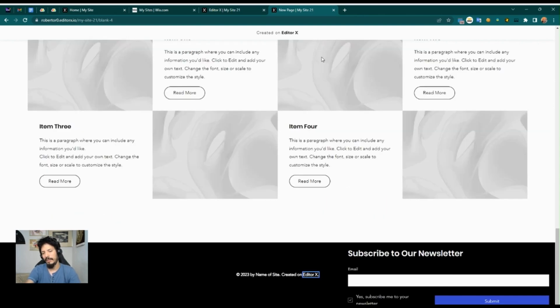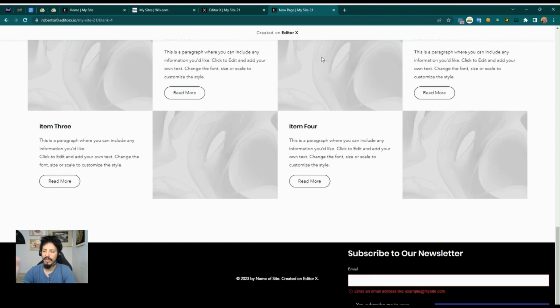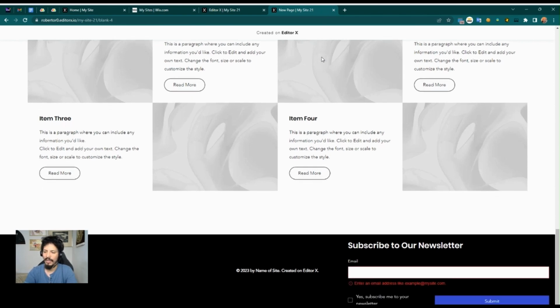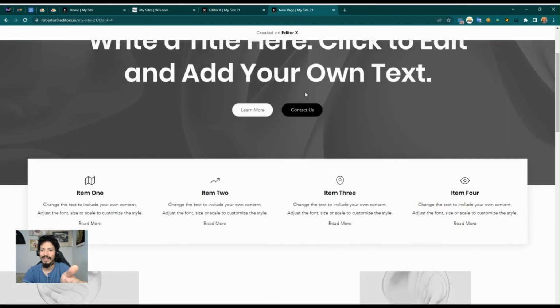This link that's down here for created on Editor X. The field form where I can put in my information. Again, normally you would select, I start typing, the checkbox, and then I can click the submit button. So that's the feature. Highly impressed with this, very nice, saves a lot of time.